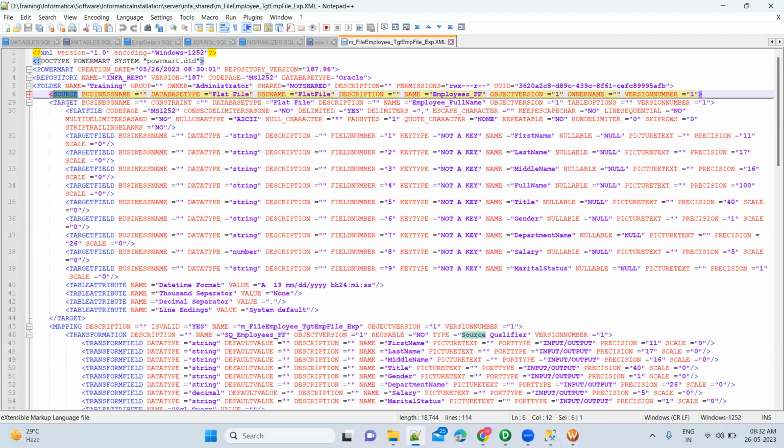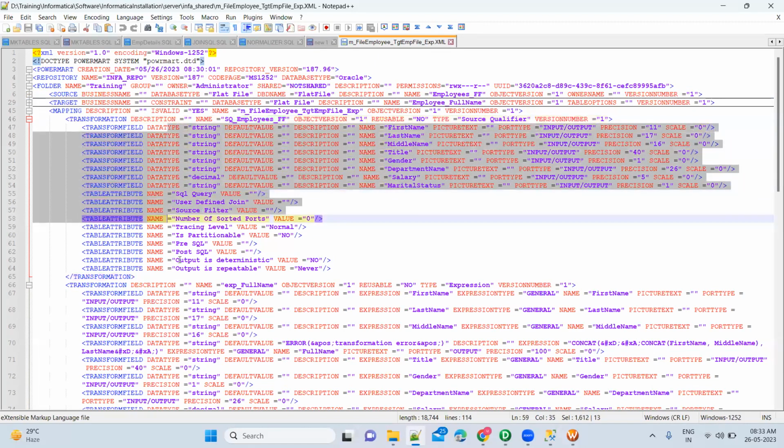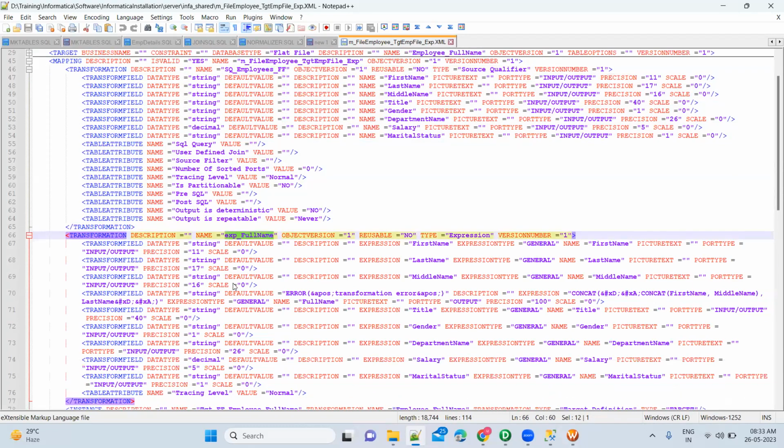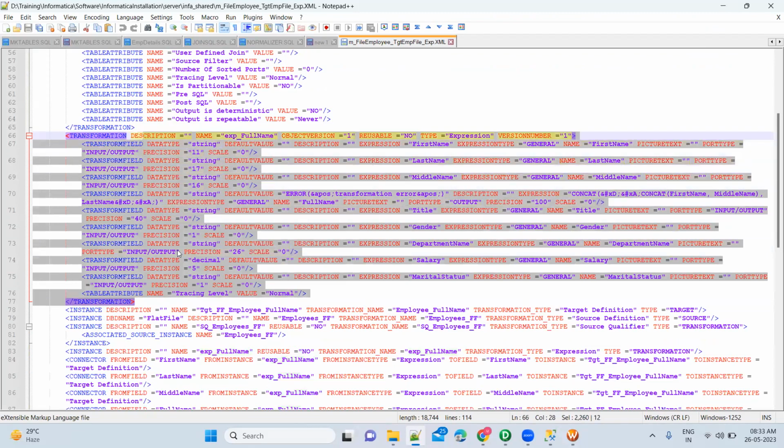If you want to refer to the target, it will be within this tab. What is there in the target and what are the different fields within the target? It will show all of that information. It has all the information about your mapping, including the different transformations. Here, what transformation do you have? SQ underscore employee FF, so details about this SQ underscore employee FF transformation will be here. The next transformation is expression underscore full name, and that will be here. Clear?